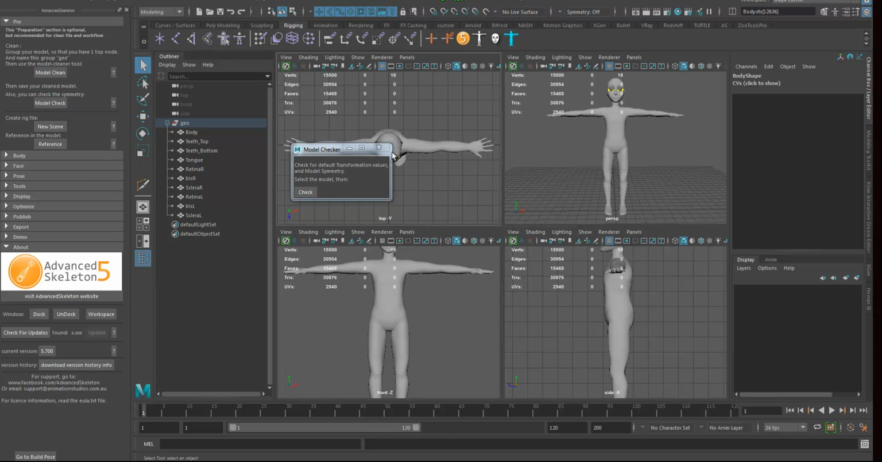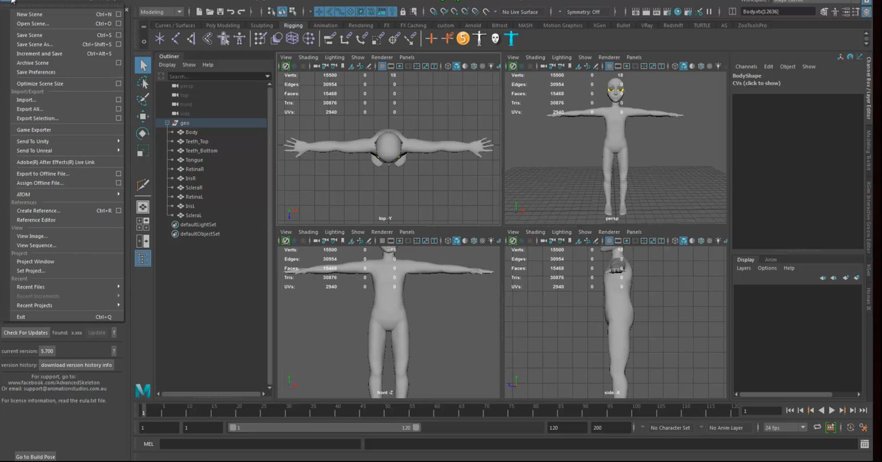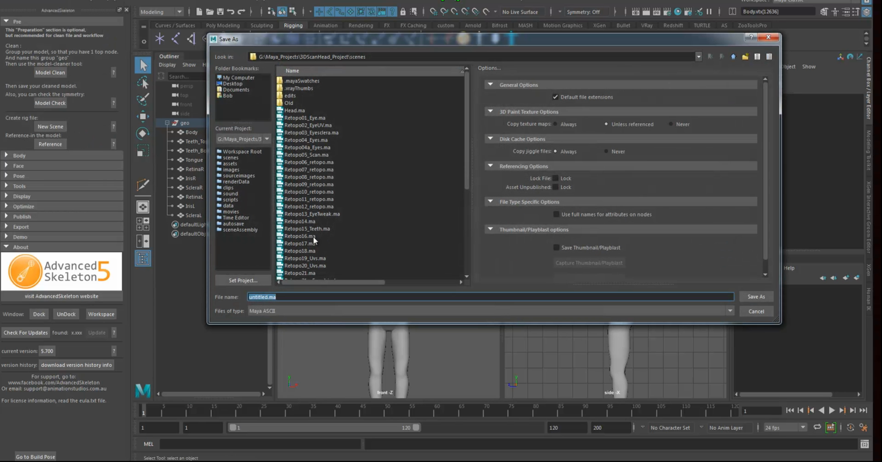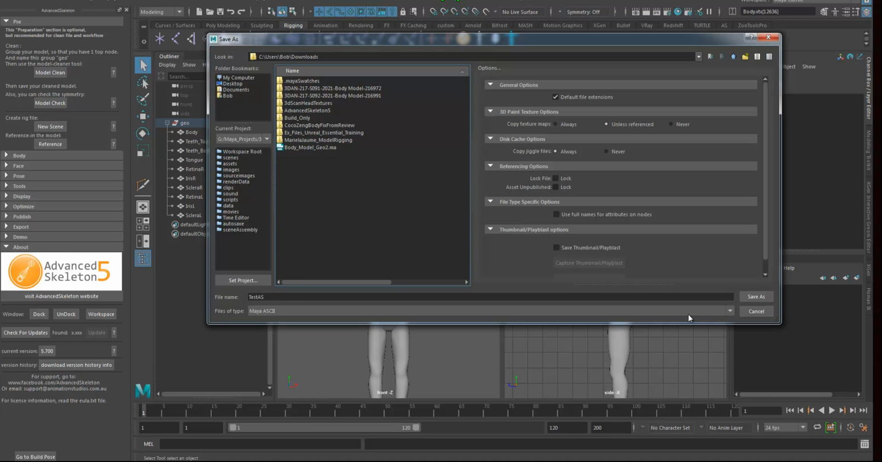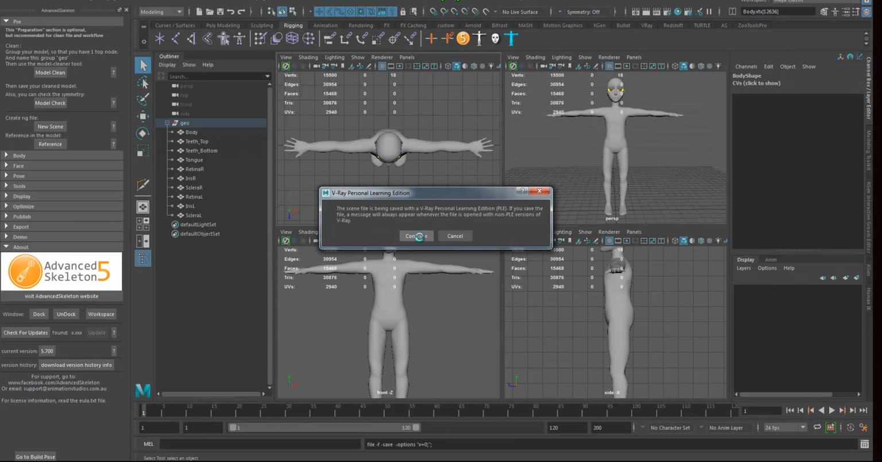And we're going to save this. So I'm just going to go File, and I'll hit Save Scene As, and name it Test Advanced Skeleton. And I'm just going to put this here in my downloads, okay, so I know, find it quickly.